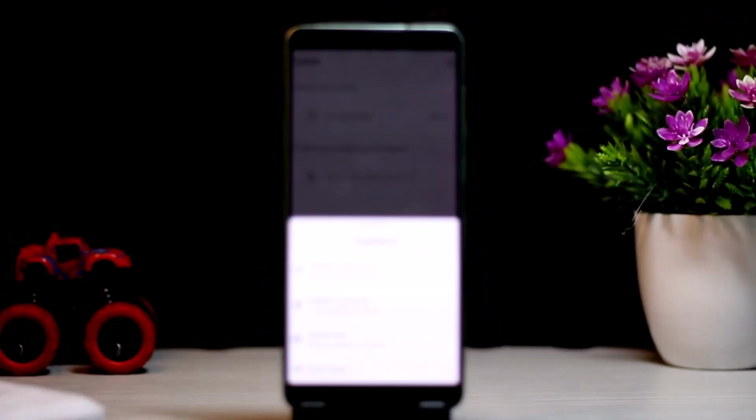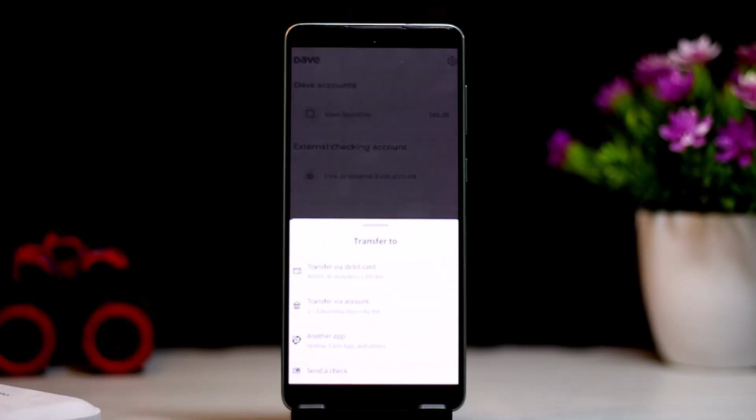Once you have done so, you'll get this pop-up from below that says transfer to. Under it, you'll get the option to transfer via debit card, transfer via account, another app, and send a check option. Under another app, you can see the option Venmo, Cash App, and others. Tap on another app, then select Cash App and enter in your Cash App credentials. Review the details, follow the prompts, and you'll be able to transfer.